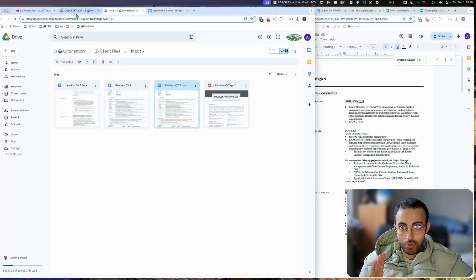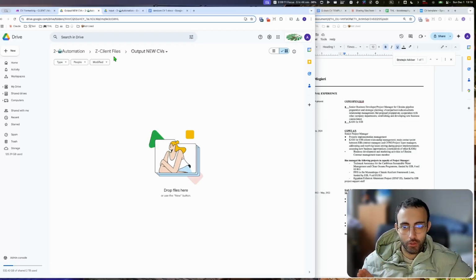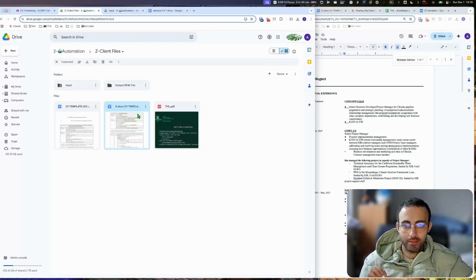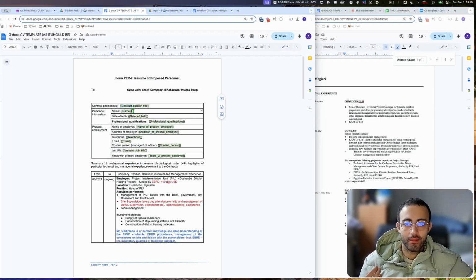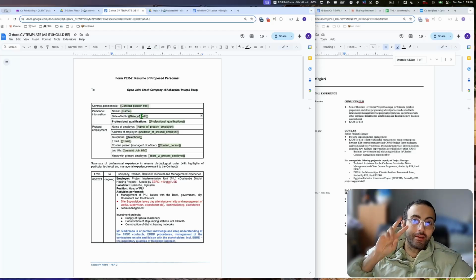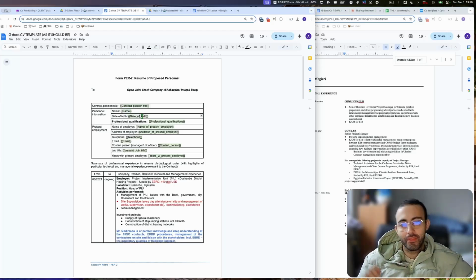So you got the input, and then in a folder of outputs, I want to get the output. And from this template, I want to create the output, okay? So the template, I've fixed it in a way so that all of the fields that we extract from the random CVs get fed into this standardized template, yeah?